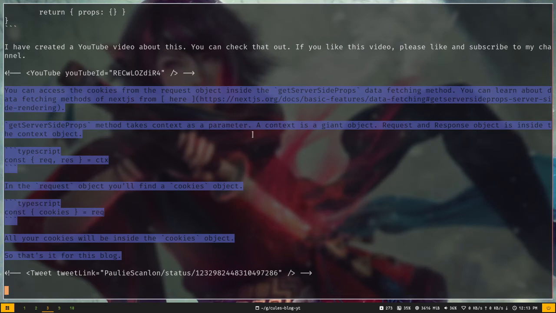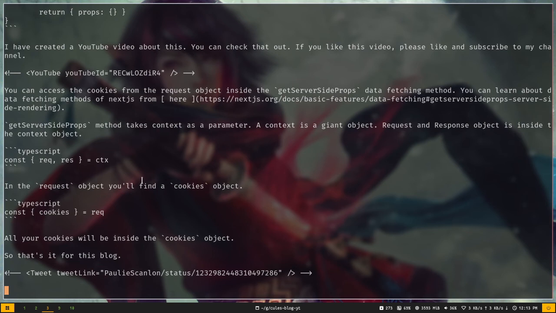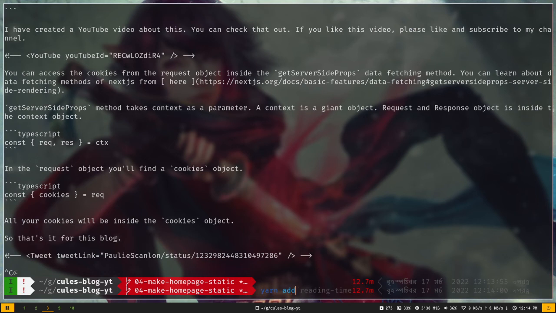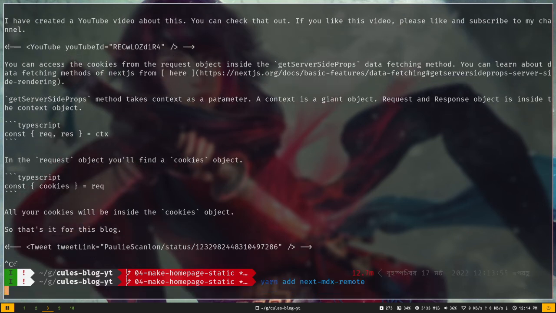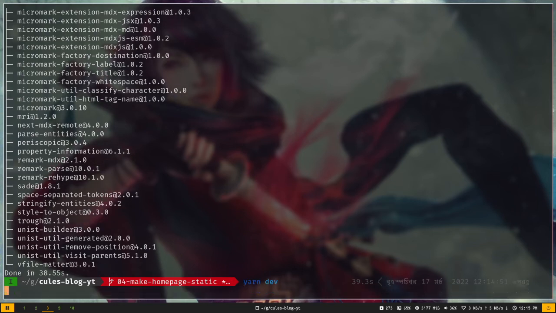Now we need to take this blog content and convert it to HTML, because you cannot render markdown in the browser screen. You have to convert it to HTML, and for that we're going to use a package called next-mdx-remote. So I will kill the server, and let's just type yarn add next-mdx-remote. So let's install it. Alright, so the MDX remote package is installed. Let's run the dev server again.